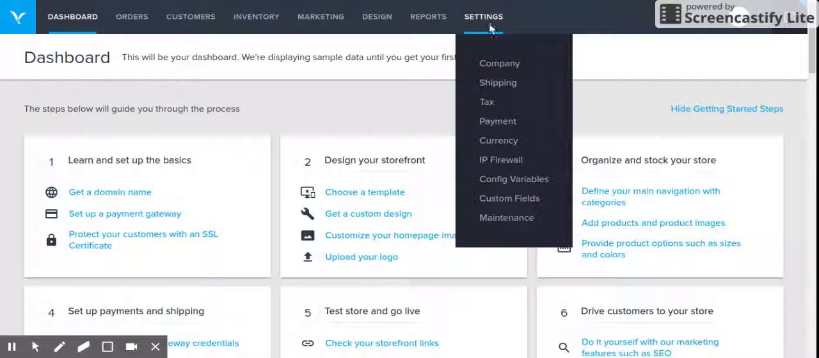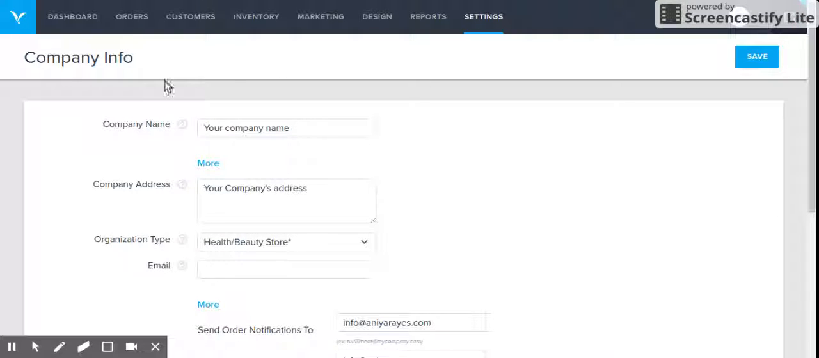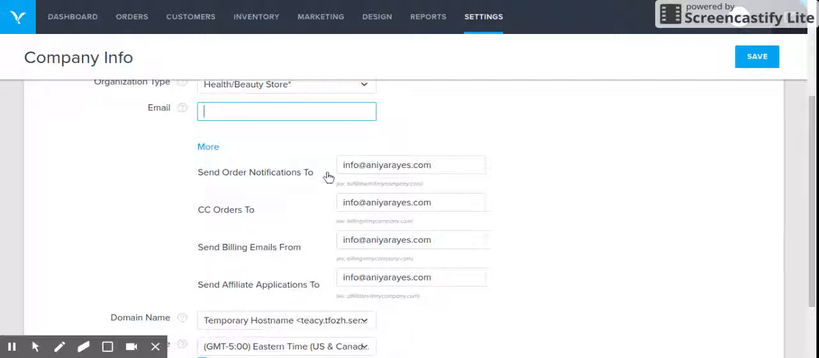So in your settings tab, you have this one here that says company. We're going to open this one right now. This one is important for you guys to update immediately when you get your site. All right, so you're going to have here your company's name, your company's address. Of course, it's going to be in health and beauty, so you don't need to change this. You're going to need to put your email address. You're going to have your email address here where it says send order notifications. That's where you want your notifications for your orders to go to.